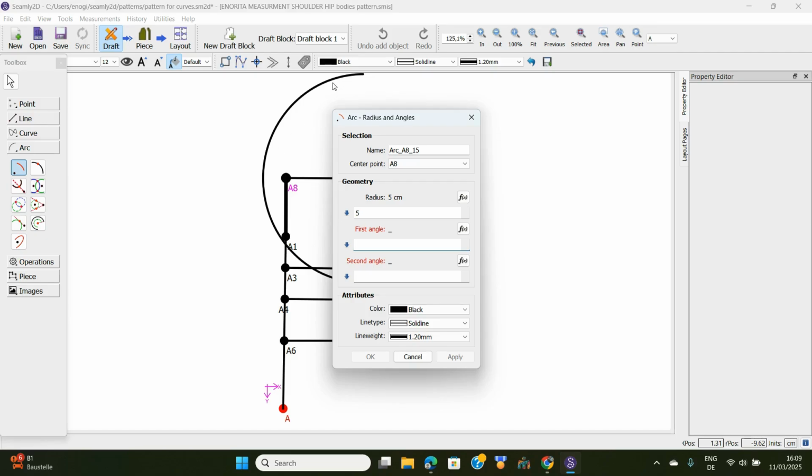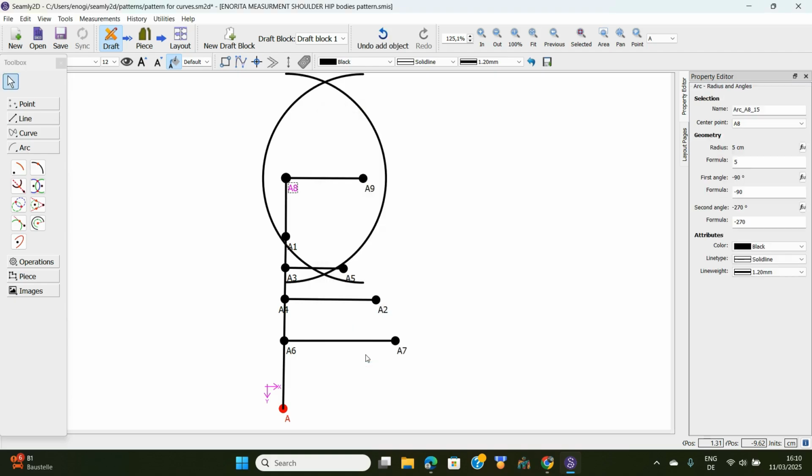But we want it to be on the same side. So I'll do a negative 90, and the second angle will be also a negative 270. And then I'll click on OK. So you have that point that you want.